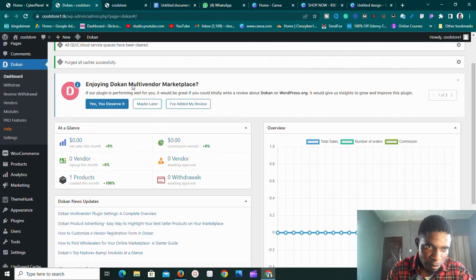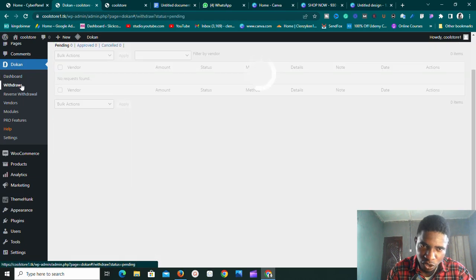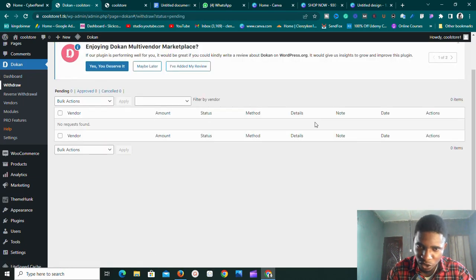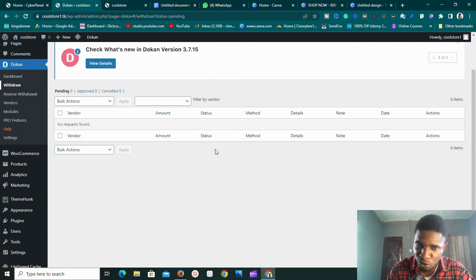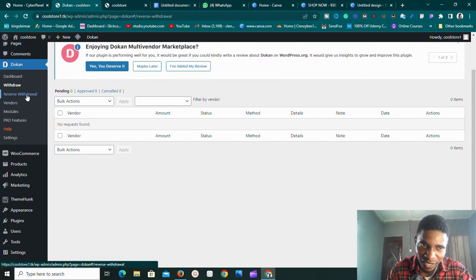For example, if you go to withdrawal right here, you're going to see all the people that have made withdrawal requests. As you can see, there is no withdrawal request, so we don't have any. But whenever you have a withdrawal request, you're going to see it here, and you can send the money to the vendor. You can also reverse a withdrawal.